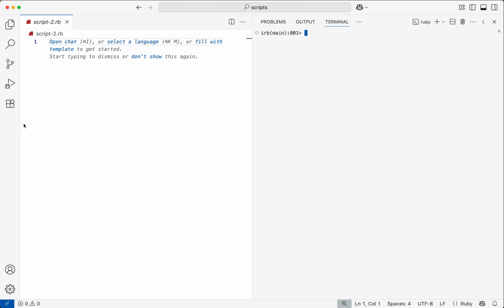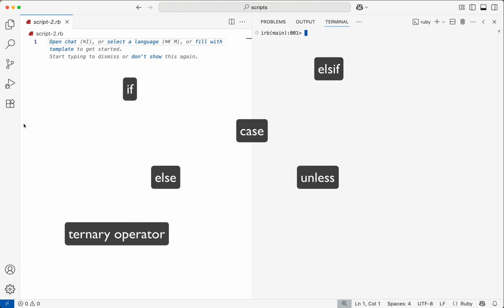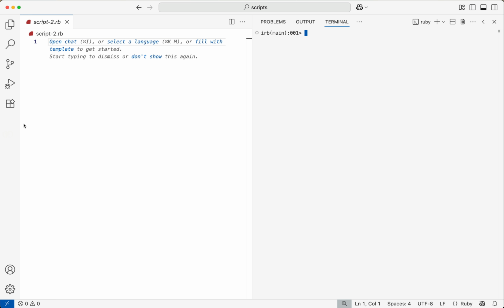Conditional statements in Ruby include if, else, unless, case, ternary operator, and logical operators. The if statement executes code when a condition is true. For example, we have a variable x equal 10, and if x greater than 5, let's put x is greater than 5. Here we go.